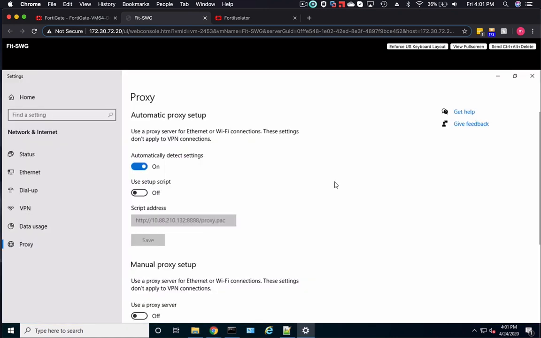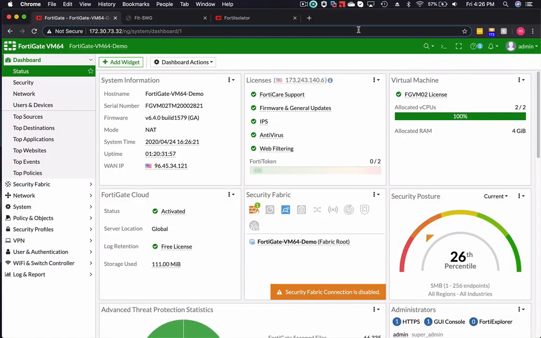There's not much in the proxy setting. You're just using the default of automatically detecting settings, and the client gateway is basically the FortiGate SWG. This is just a quick glimpse into configuring a FortiGate SWG for explicit proxy with all the different components: AV, web filter, application control, DLP, and isolation, and transparent proxy configuration. Thanks for watching.